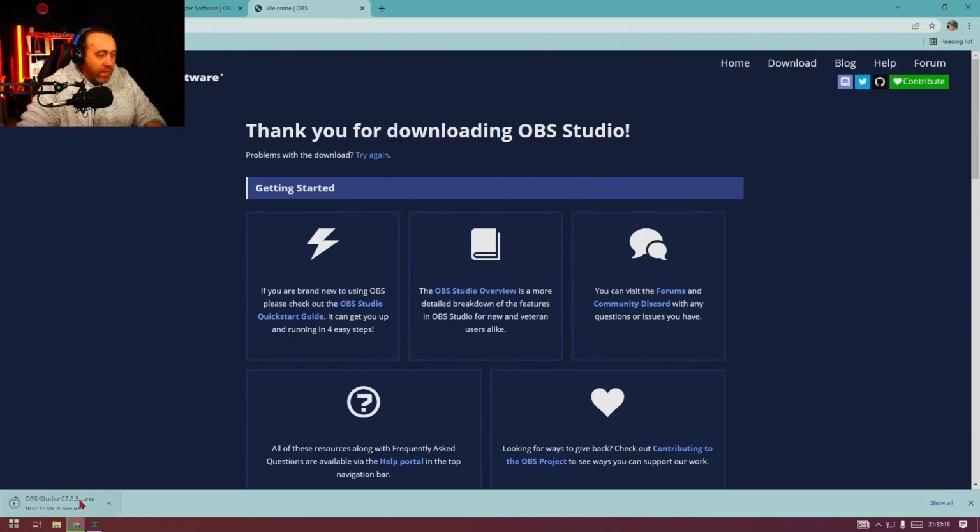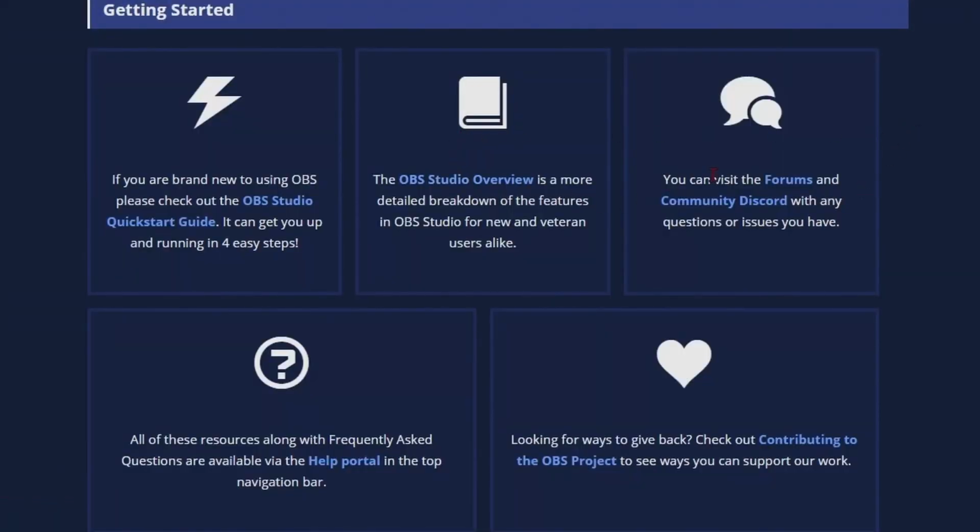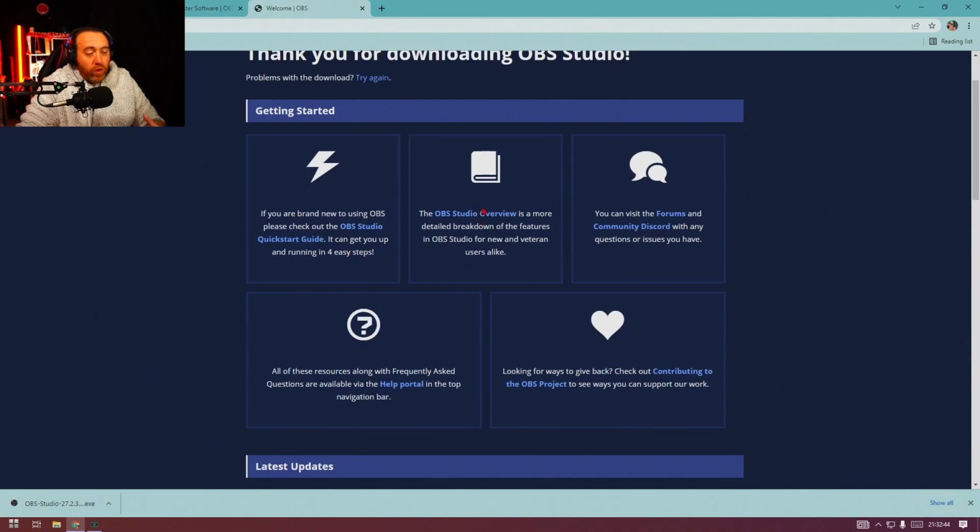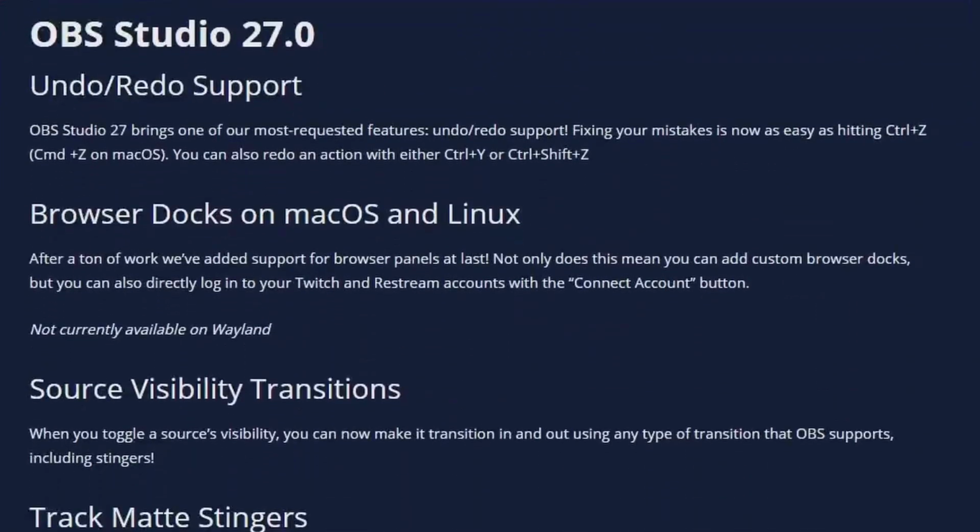Simple as that. We are waiting for this now to download. 112 megabytes. It's not the biggest in the world. The good thing about OBS is on the website, it has got its own forum. So whether you want community Discord or forums for help and further advice, you've got that. You've got the quick start guide on there as well. You've also got this OBS Studio overview if you want to look at that. It will also tell you what the latest updates are. So when OBS updates automatically, it will tell you what the updates have been.